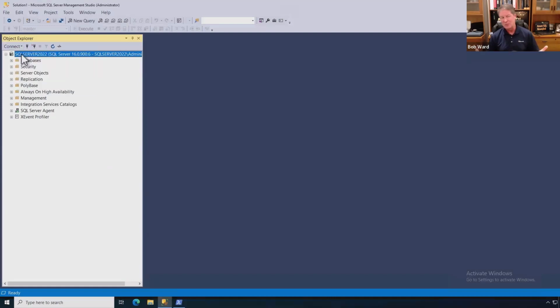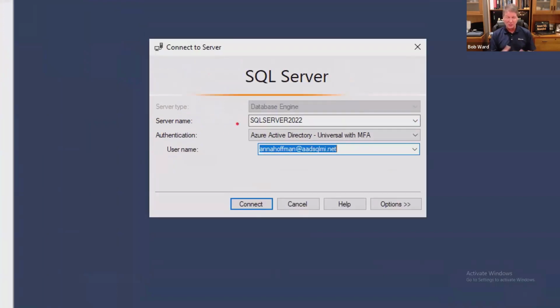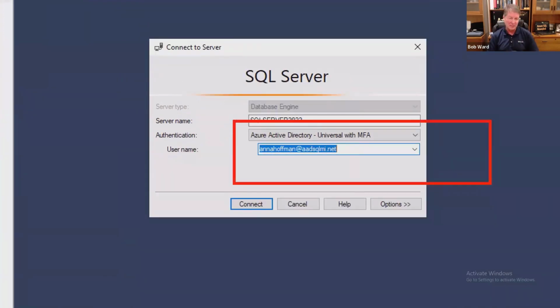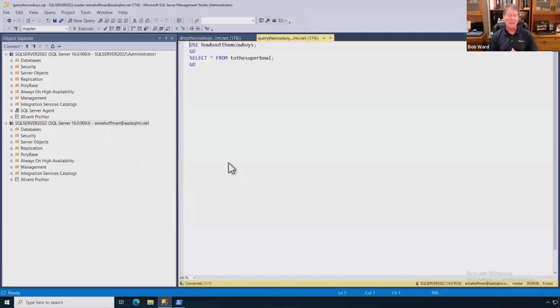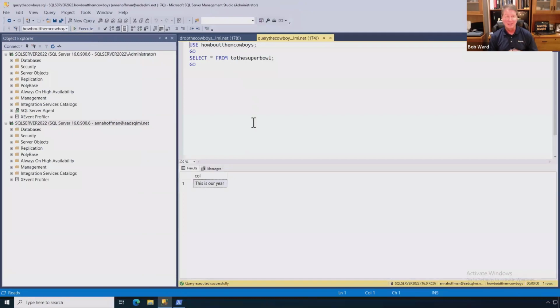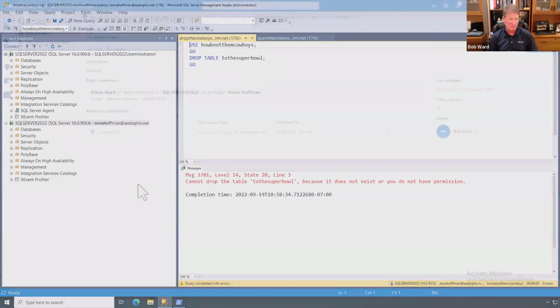Maybe you've done this in Management Studio with Azure before. You now have this option called Azure Active Directory with MFA. I'll pick Anna as the user and hit connect. I've already logged in with her once, so I've gone through the MFA login process. Once I connect, since I've already done this on this client, I'll be able to connect to this system. Now, how do I know she has read access? First of all, I'm going to pick a database of my favorite sports team and allow her to query it. You can see here that she can query the database.